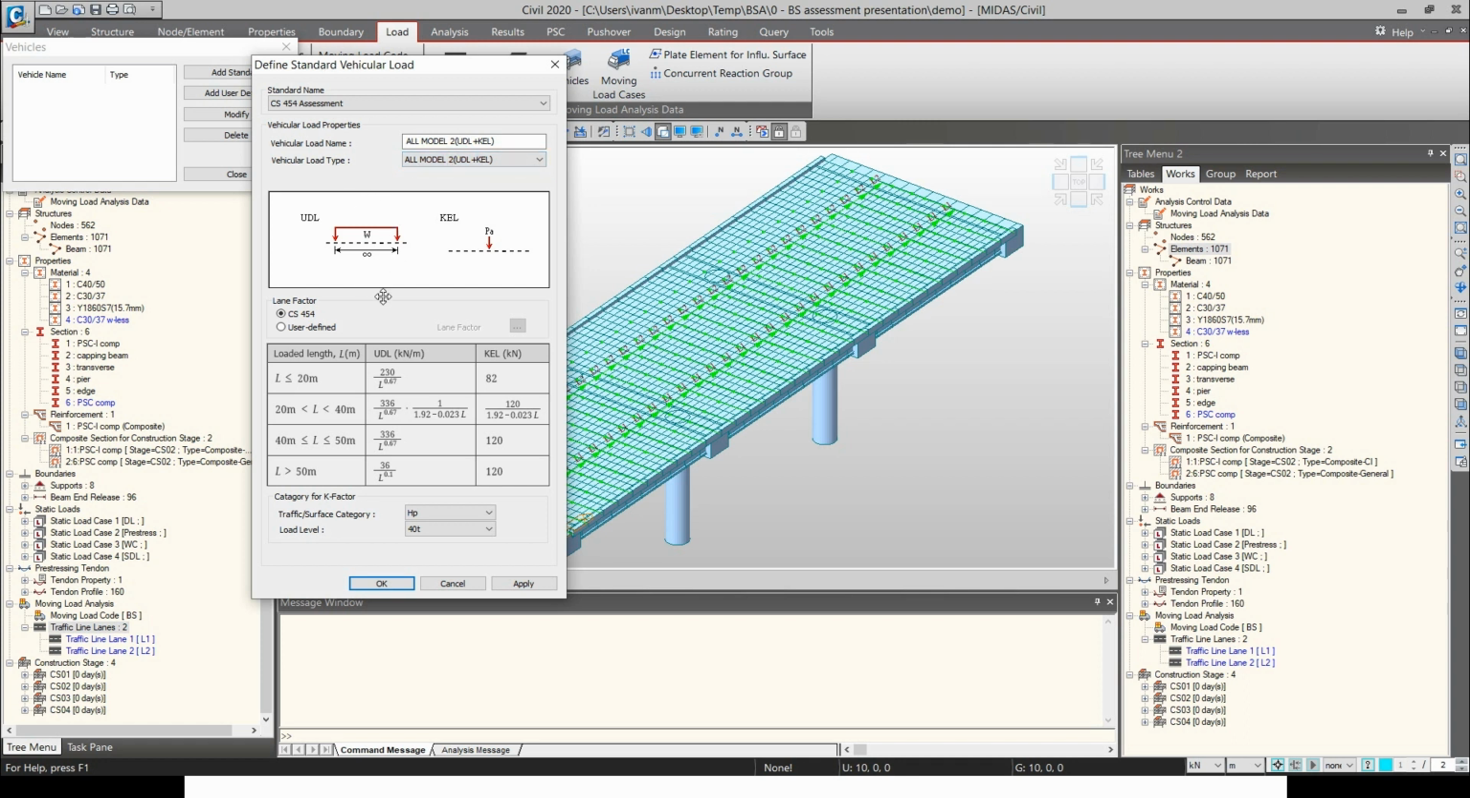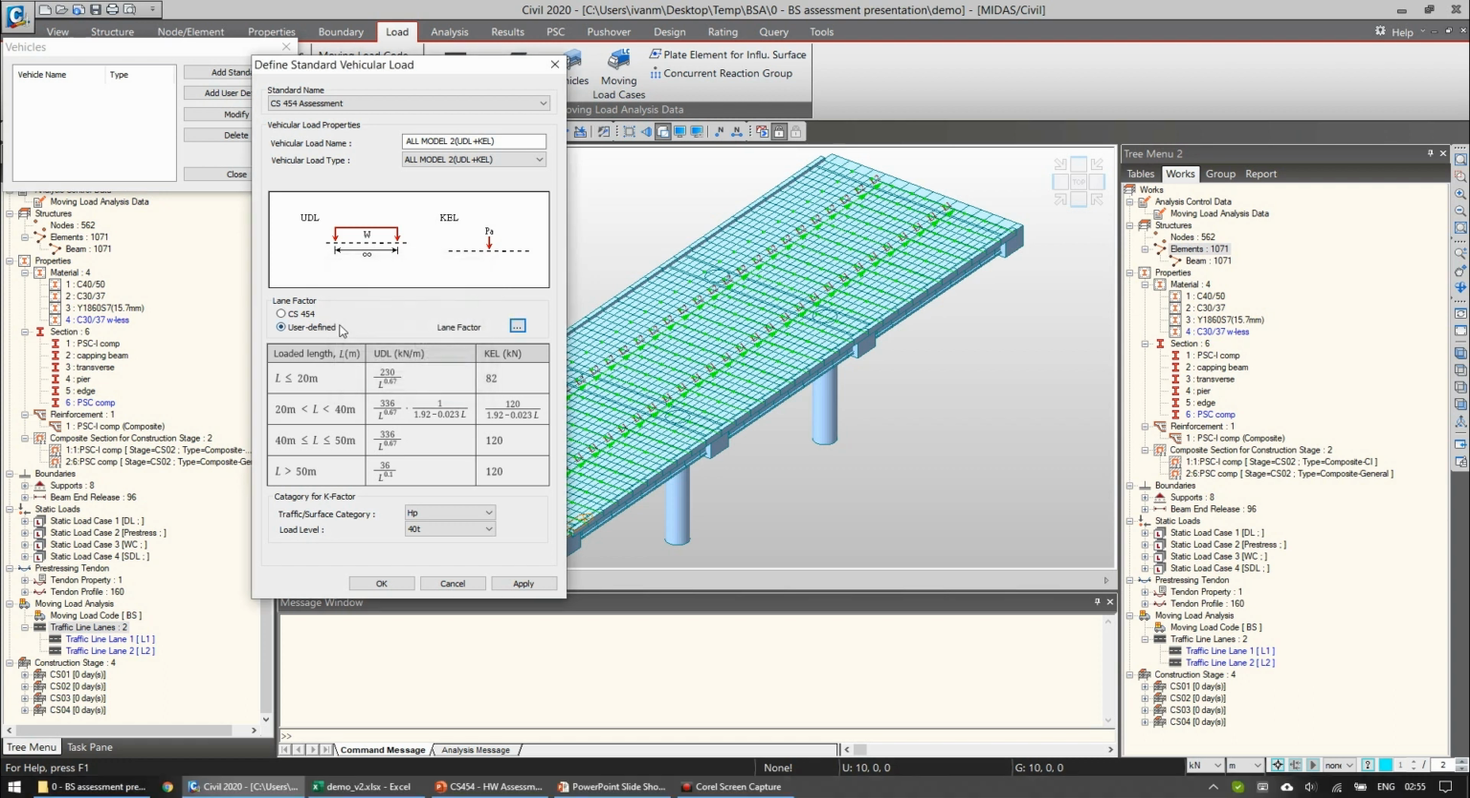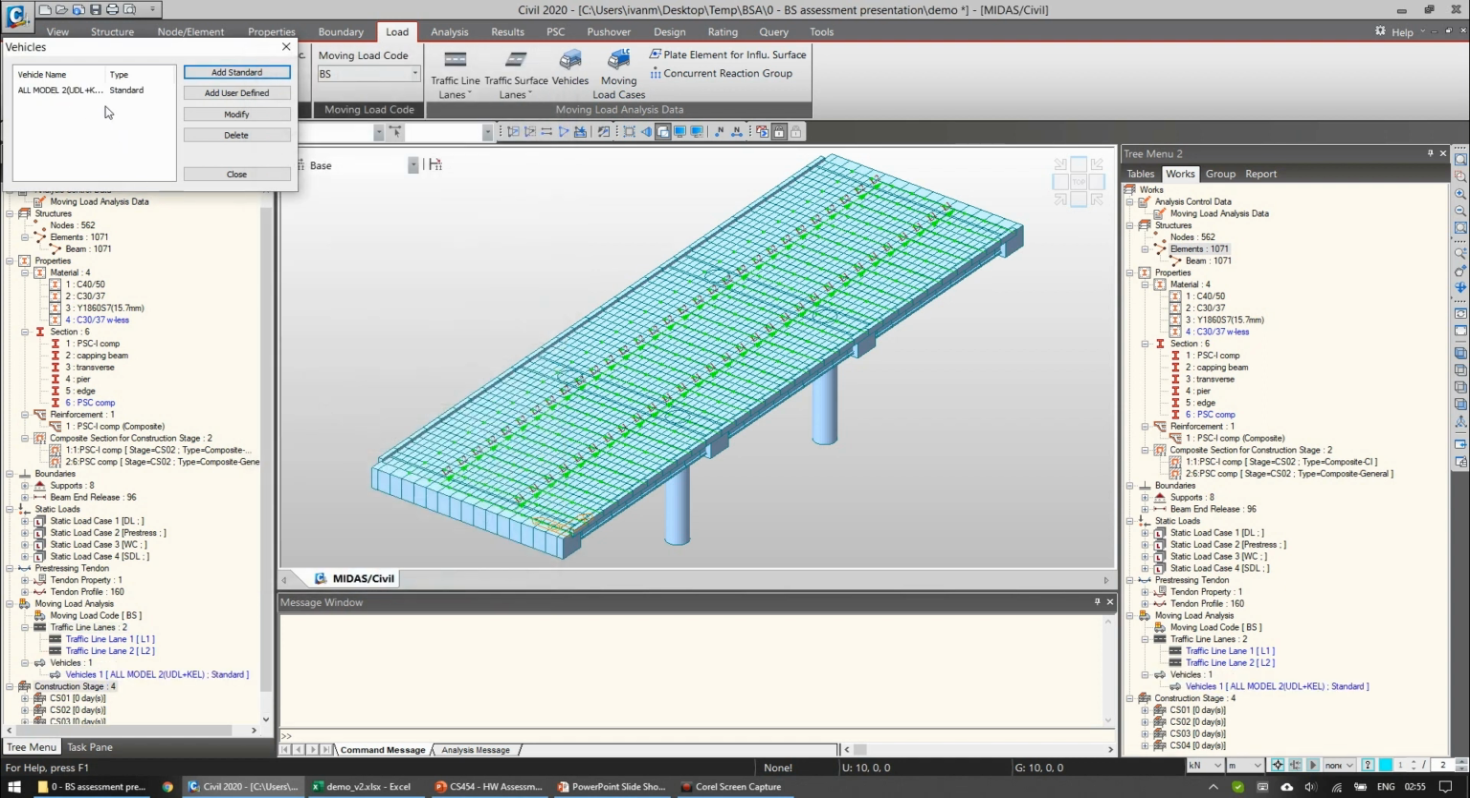For this, we can choose the lane factors, whether we want to apply them directly as per the code, or we want user-defined values, so we can control these if we want to. Here we have a table with the definition of the load intensity as per the code. And as I mentioned, at the bottom we have the specification for the surface category and the traffic flow, in order for the software to be able to apply the right factors. And that's pretty much all. We simply press OK, and we have the vehicle defined in our model.